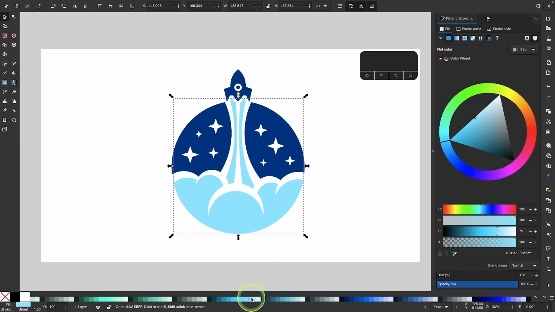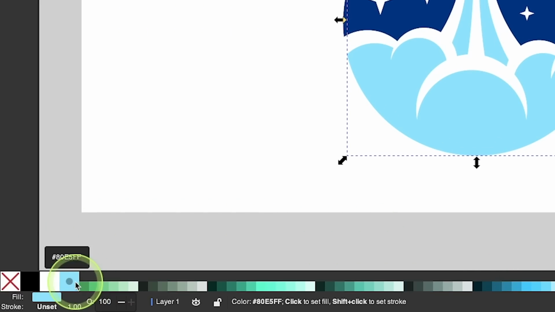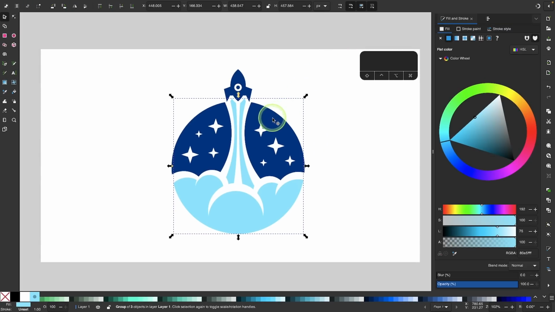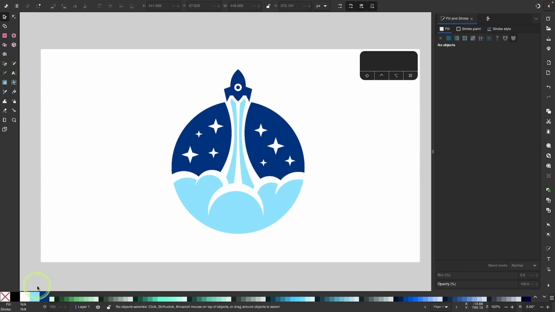All you have to do is right-click the swatch and go to Pin Color, and now that color is pinned to your color swatch. And I'll do the same thing over here. I'll select this object, and I'll right-click the color I want to save and go to Pin Color. And now I have the colors that I'm using for this logo design pinned to my palette for easy access.